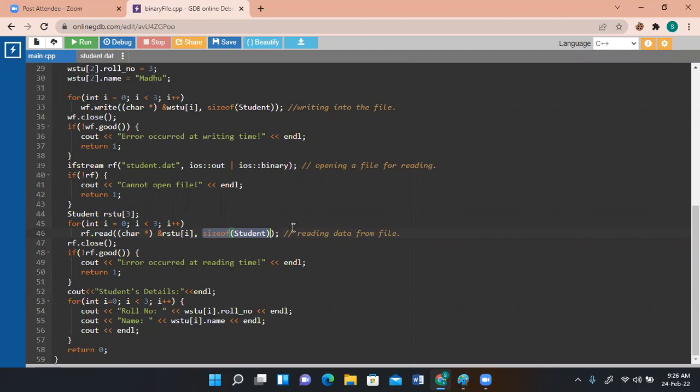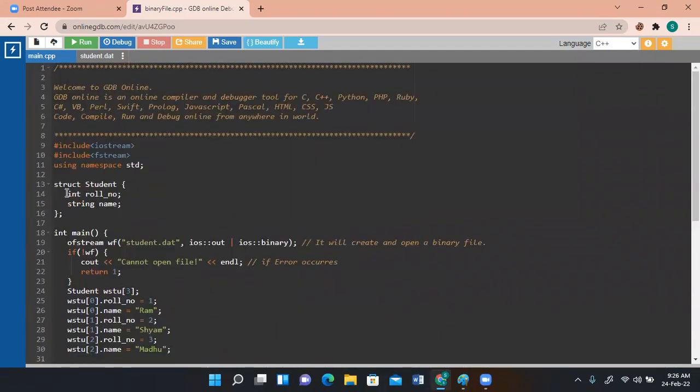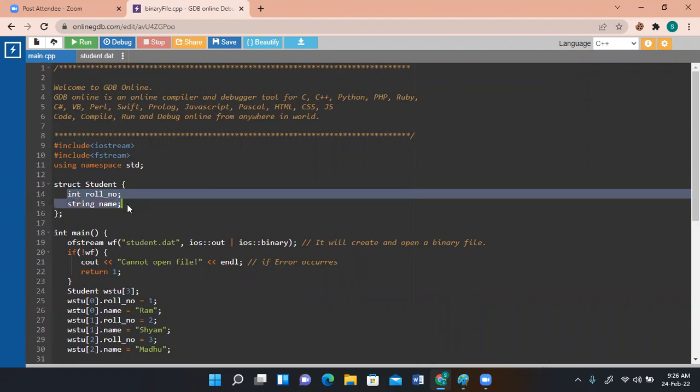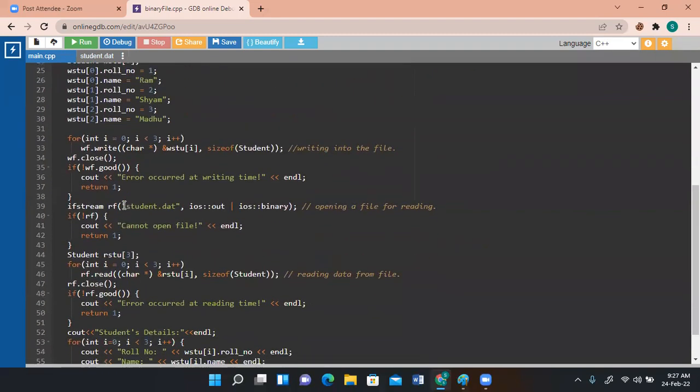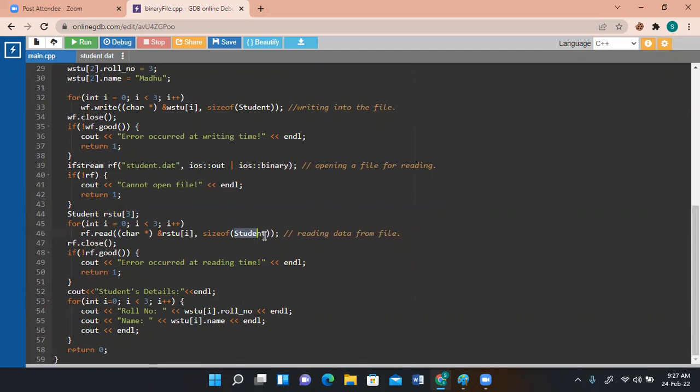For size, we use the sizeof operator. sizeof int gives 2 bytes. So what will sizeof student be here? sizeof student is the same as for a class. What will be the size of student? Can anyone tell me? If I create a variable of type student, what would be the size of that variable? That is the size of its member data members. So it is the size of roll number and the size of name, whatever that is, that I am passing in this sizeof.